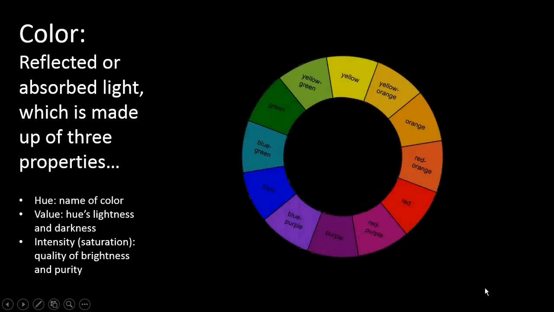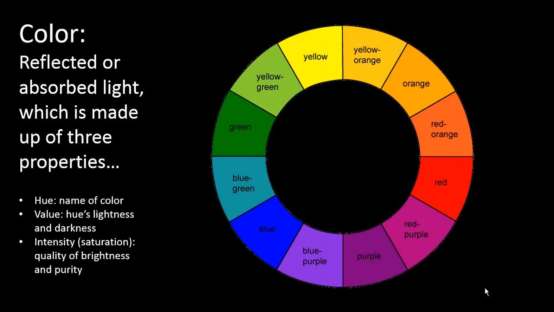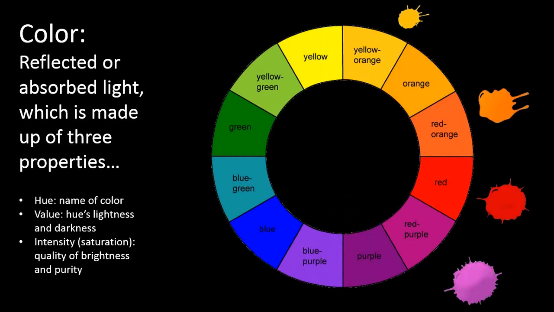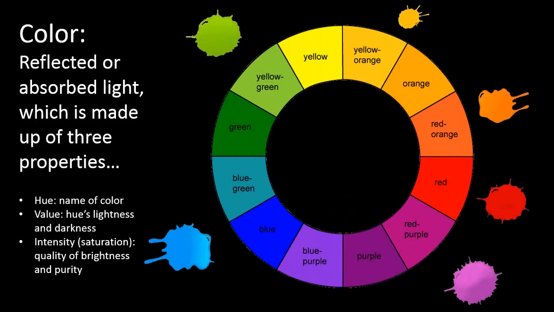The first element is color. Color is reflected or absorbed light. Light travels in wavelengths, and each color has a different wavelength. Our eyes take that light in, and our brains register whatever color it is that we're seeing. Each color is made up of 3 properties: hue, which is the name of the color; value, which is the hue's lightness or darkness; and intensity or saturation, which is the quality of brightness and purity.